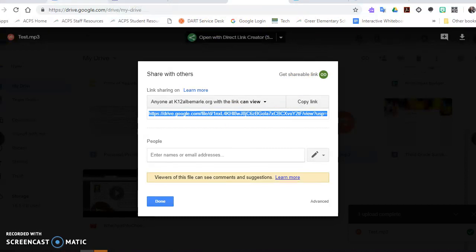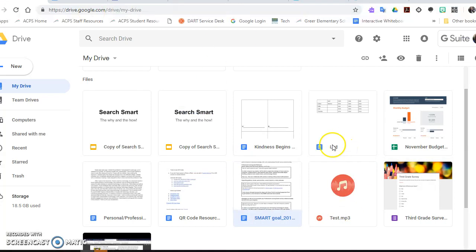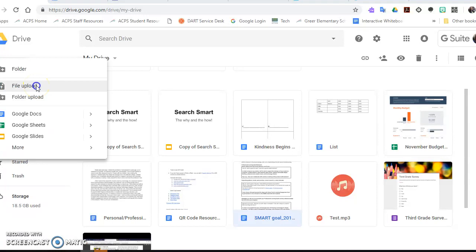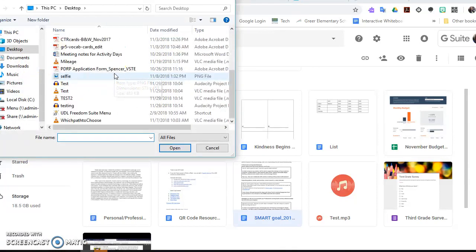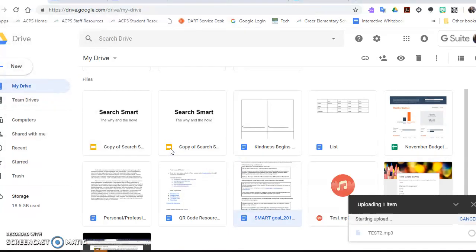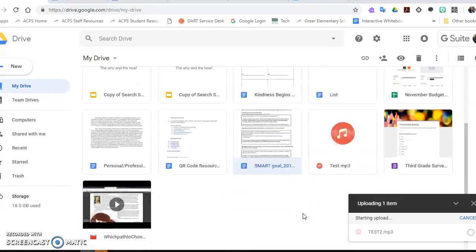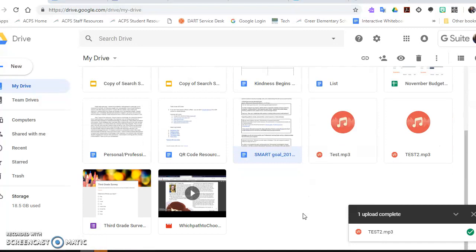you're going to want to upload it to your Google Drive. And so you just basically do new, file upload. You're going to find the desktop, my test 2. We're going to open it. And so now it's saving. So here's my test 2. Now we're going to open this.